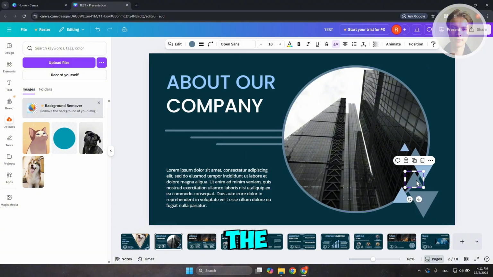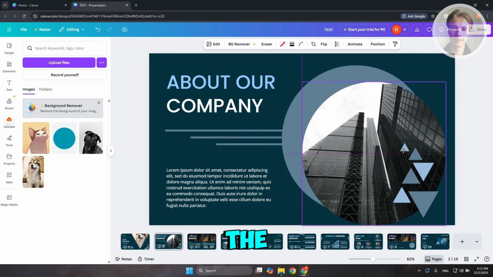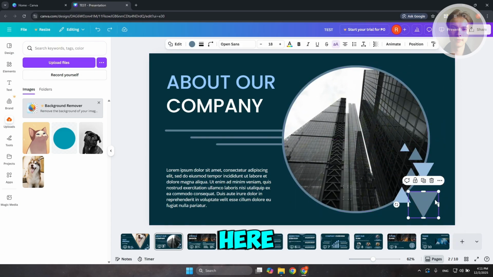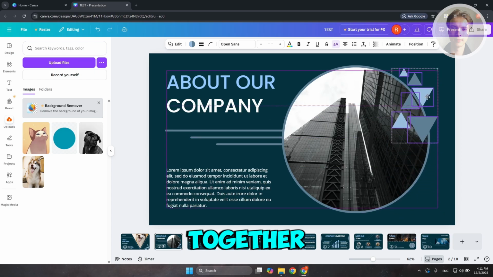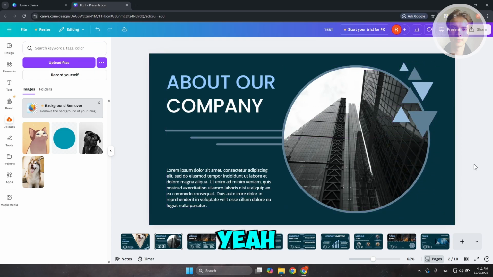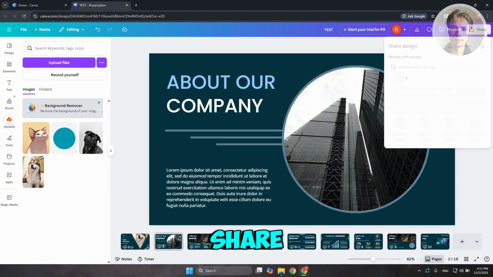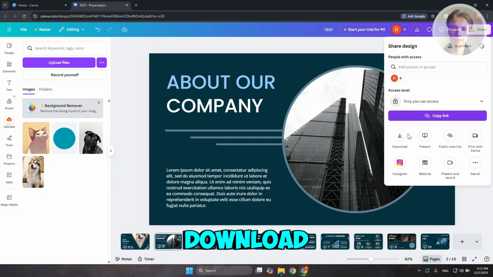And if you want to change how certain elements look, for example, the look of the triangle here, you select them, press and hold Shift so you can select multiple elements together, and move them together in such a way. But yeah, once you're done, you can either click on Share or Present, or even download this for later use. And that's about it.